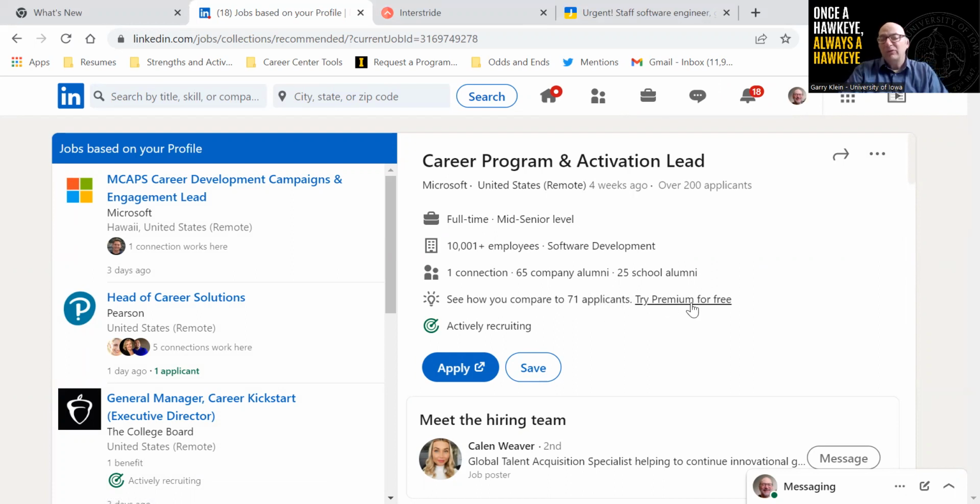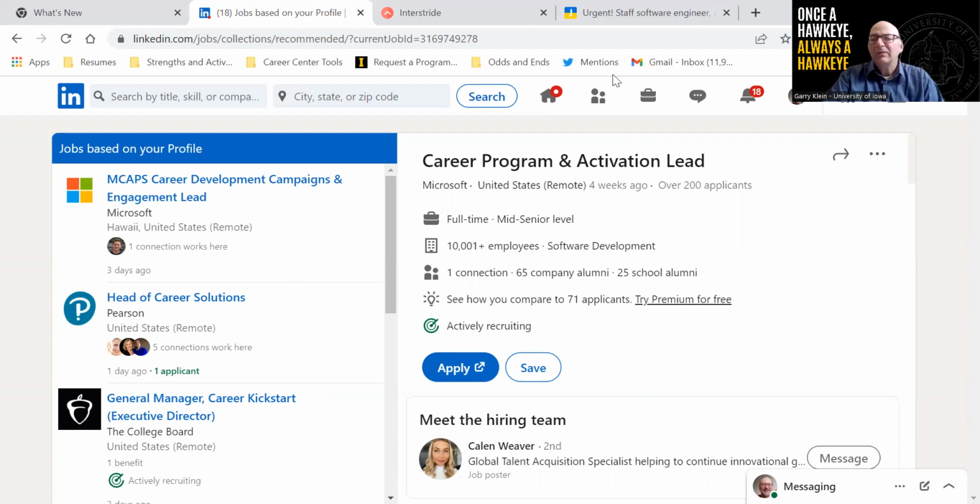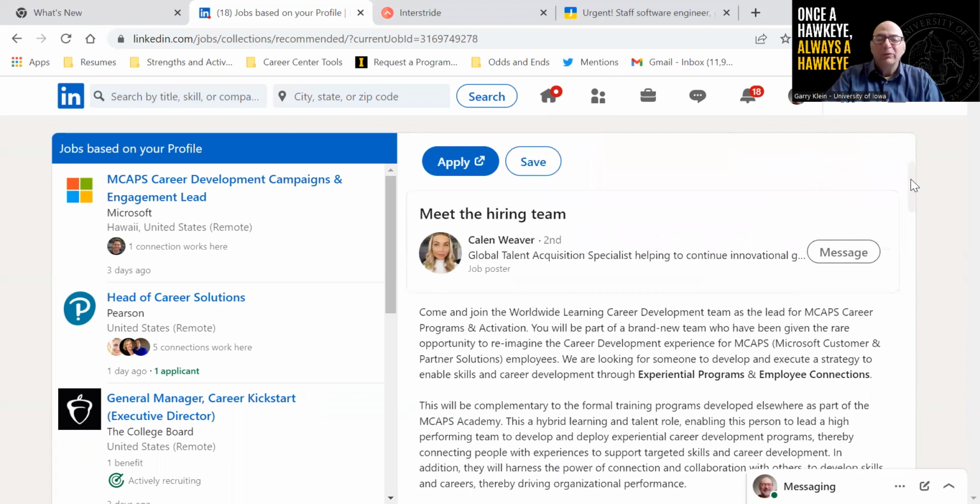And if you subscribe to LinkedIn, it's free to subscribe, but to get the premium services, they do charge for those things. And there's some good reasons to know some of these things. Like, for instance, who's in the pool with you and how do you compare to them might be helpful to know. The other thing this will help you to do is to know who the recruiter is.